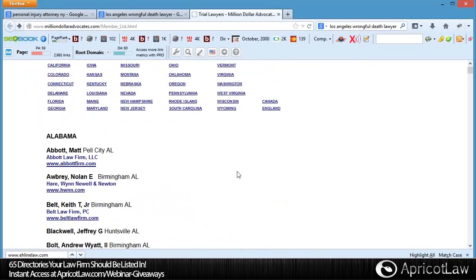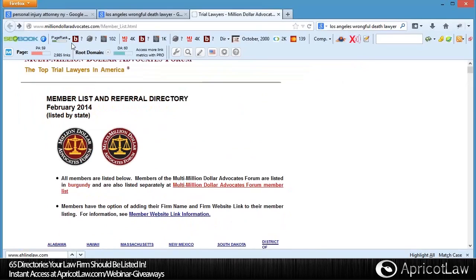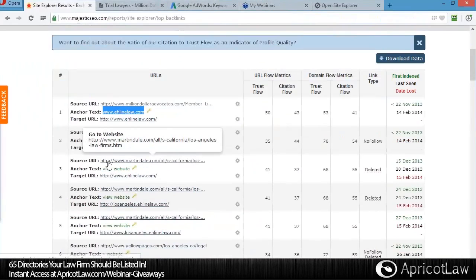So this is an easy one to get for yourself. You just buy a listing in this directory, and you too can have this link. And we put together a list of 65 top lawyer directories that your website should be listed in over at apricotlaw.com. And you want to get that as quickly as possible, because these directories are what I'm seeing over and over in people's link profiles lately.